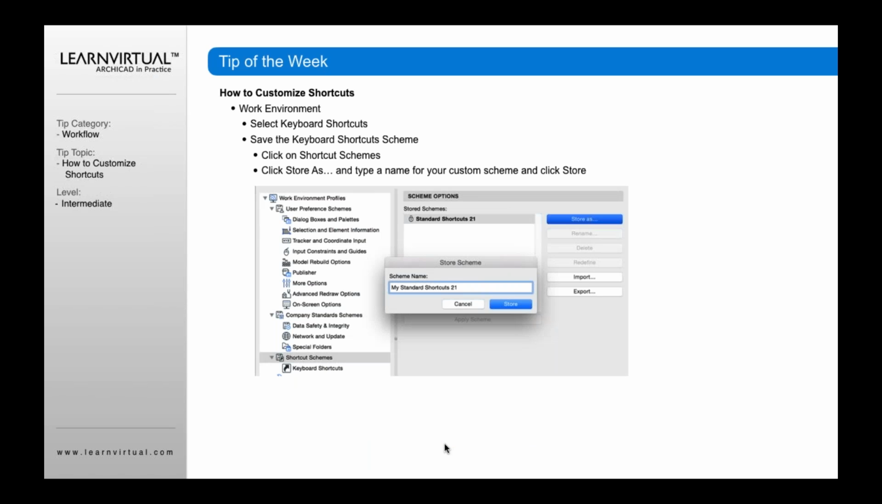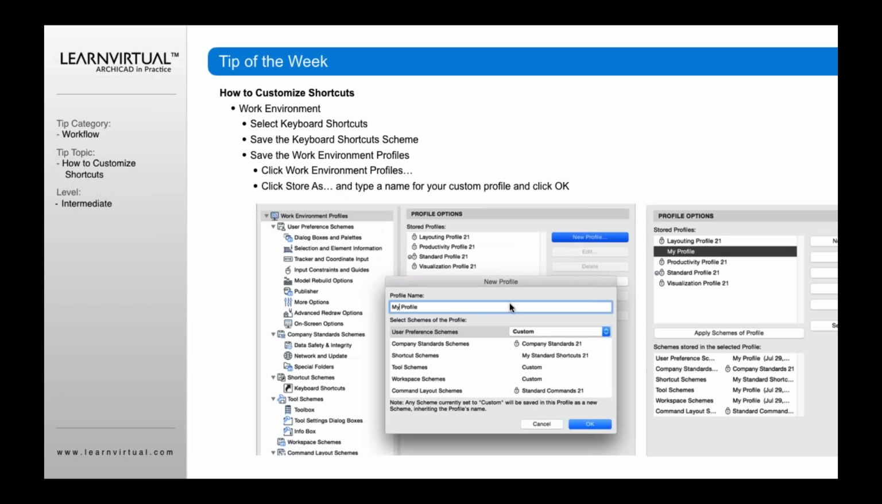Once I've done that, I then go and store that shortcut profile or scheme, excuse me. So I basically then click on shortcut schemes right here. And you'll see that there's the standard shortcut schemes. I want to store my shortcut schemes for this. So I'm going to click Store As. I'm going to type in my name. It could just be my standard shortcuts. I'm going to go Store.